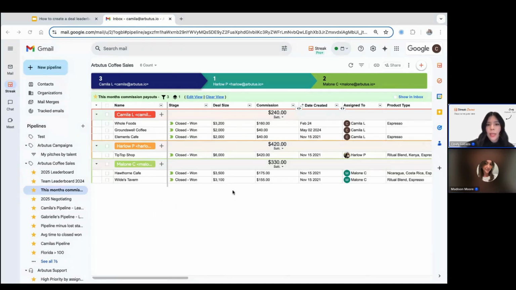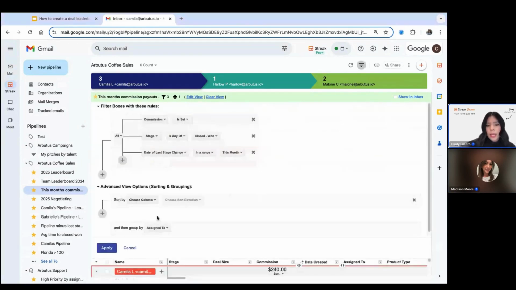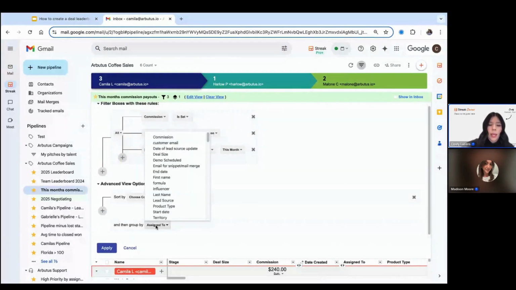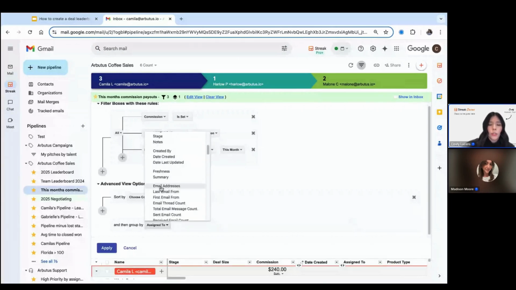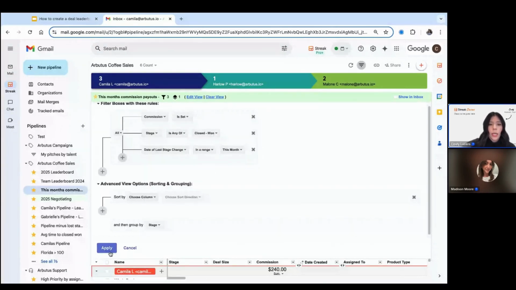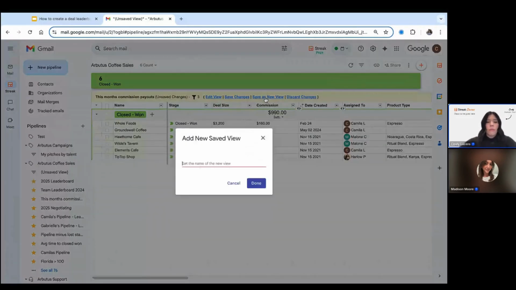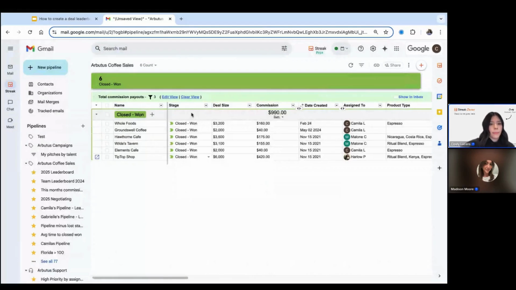Sweet. Yeah, I think if you wanted to see it in a different format, you can just go back to your view. And the groupings is what is controlling who it's split up across the top. So if I just wanted to see all of the commission that I'm paying out, I would just flip this back to the stage, hit apply, and now I'm looking at that total. So you can even have this as a separate saved view as well. So like total commission payouts and save that. So that's how I would do that one.